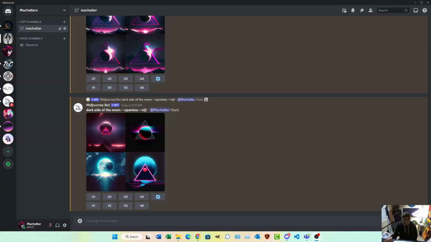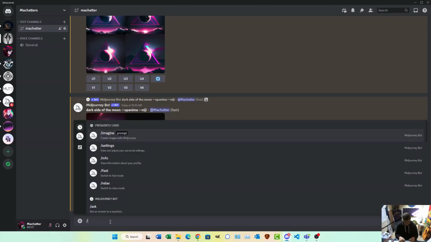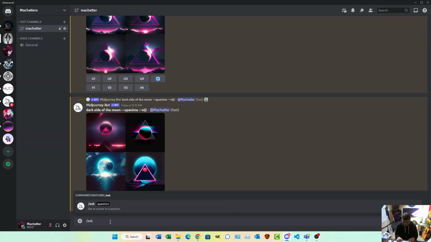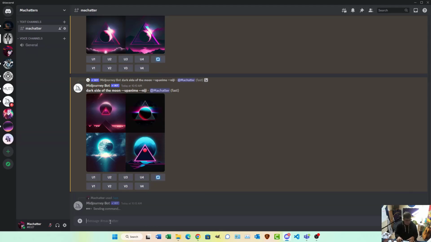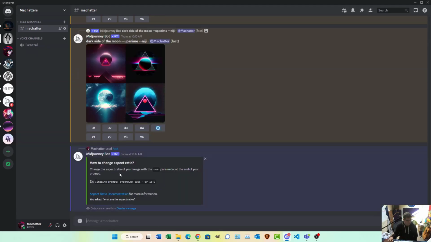We're going to get straight into it and have a look at some of the commands, starting with a good one for new people. There is an ask command. So ask question, and you can say what are the aspect ratios. Let's see what it says. Change the aspect ratio to image with the AR parameter at the end of your prompt. That's pretty cool.